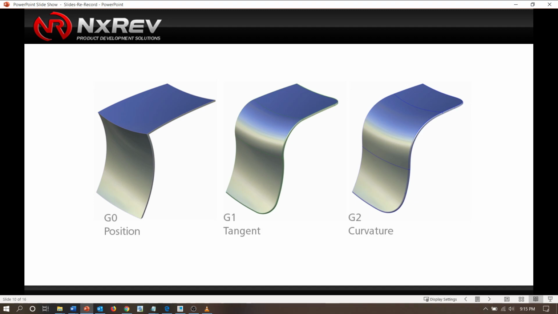On the left, we start with positional continuity, or G0 position, and this refers to two surfaces that are connected, that intersect, right?